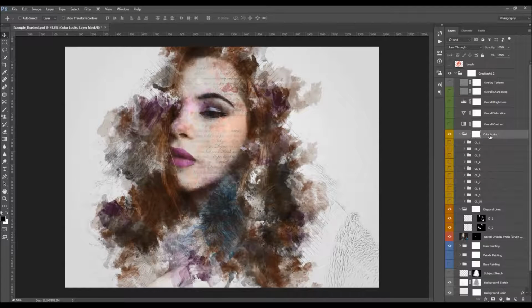Next, what we got here are the color looks. So you got 10 color looks that you can choose from. So all you have to do is to turn it on. See how it looks. If you don't like it, simply try with another until you find the one that goes the best with your photo.